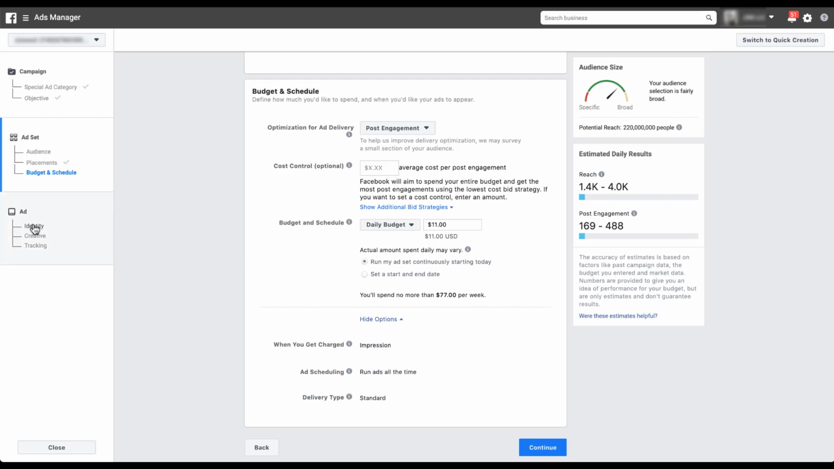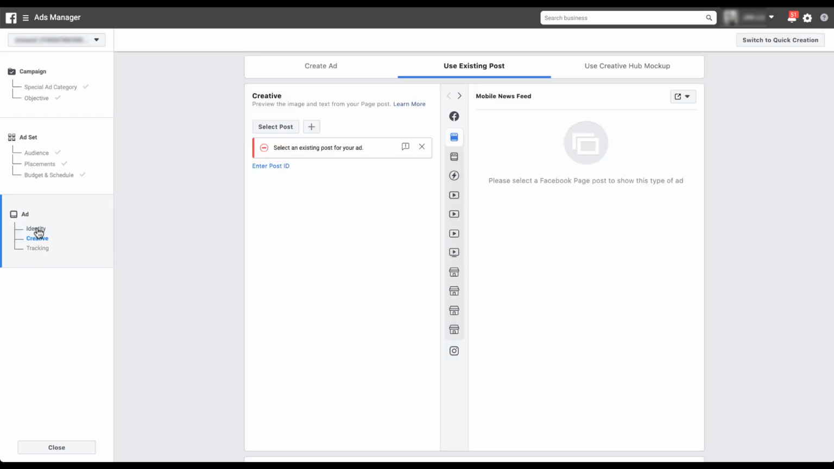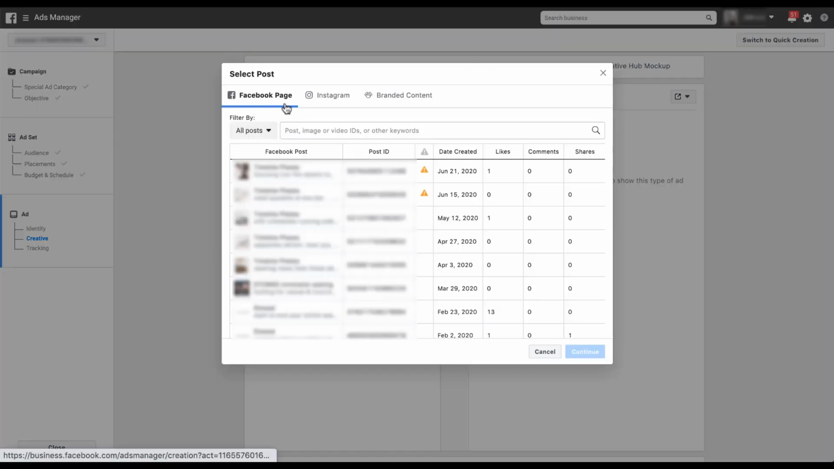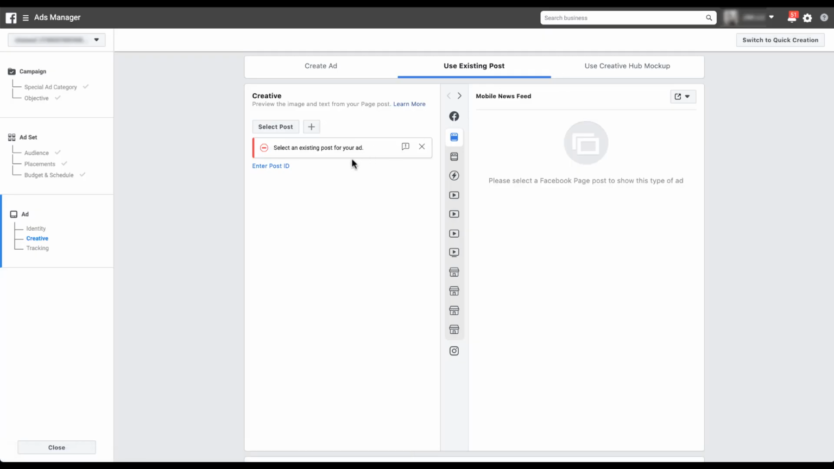So let's hop into what the ad units look like here. Once you've chosen the identity or Facebook page that you're going to be promoting a post from, Facebook is automatically going to default you to this use existing post section, because that's what you're trying to do: get more engagement on an individual post. You can then choose a post from the select post section and it'll bring up this pop-up. You can choose from a certain Facebook page, the Instagram account, or the branded content sections. Whichever one you have available, you can look through the list here and find which one makes the most sense for you. You can also enter a post ID.